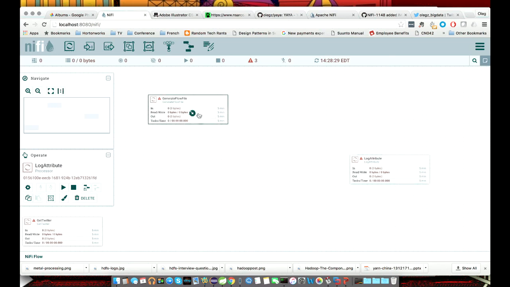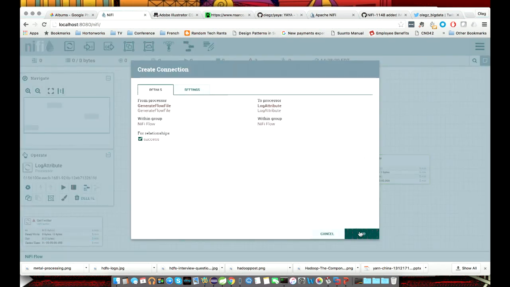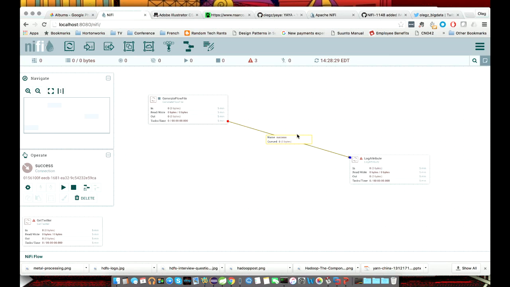Now I want to connect the two together. And now it created a queue. This is where the flow files are going to go, and this processor is going to consume from that queue. Right now you can see the red exclamation point is gone, and I can start this processor, even though this one still shows me that there's a problem.